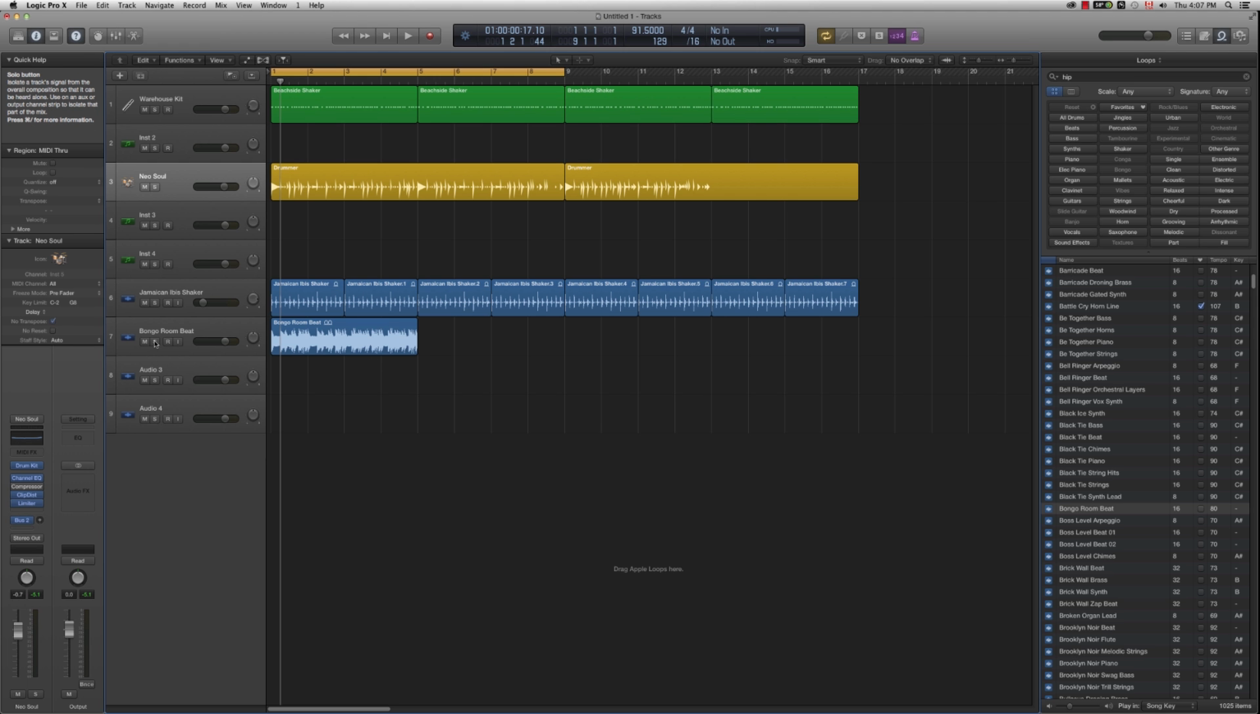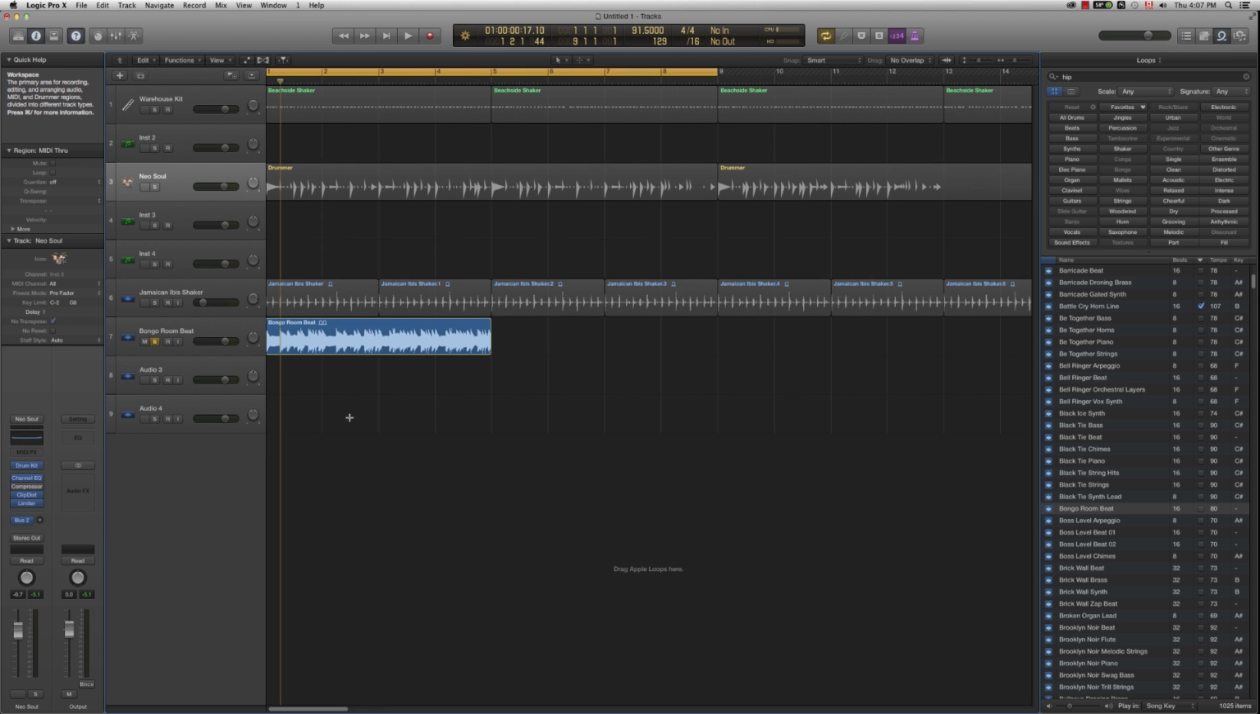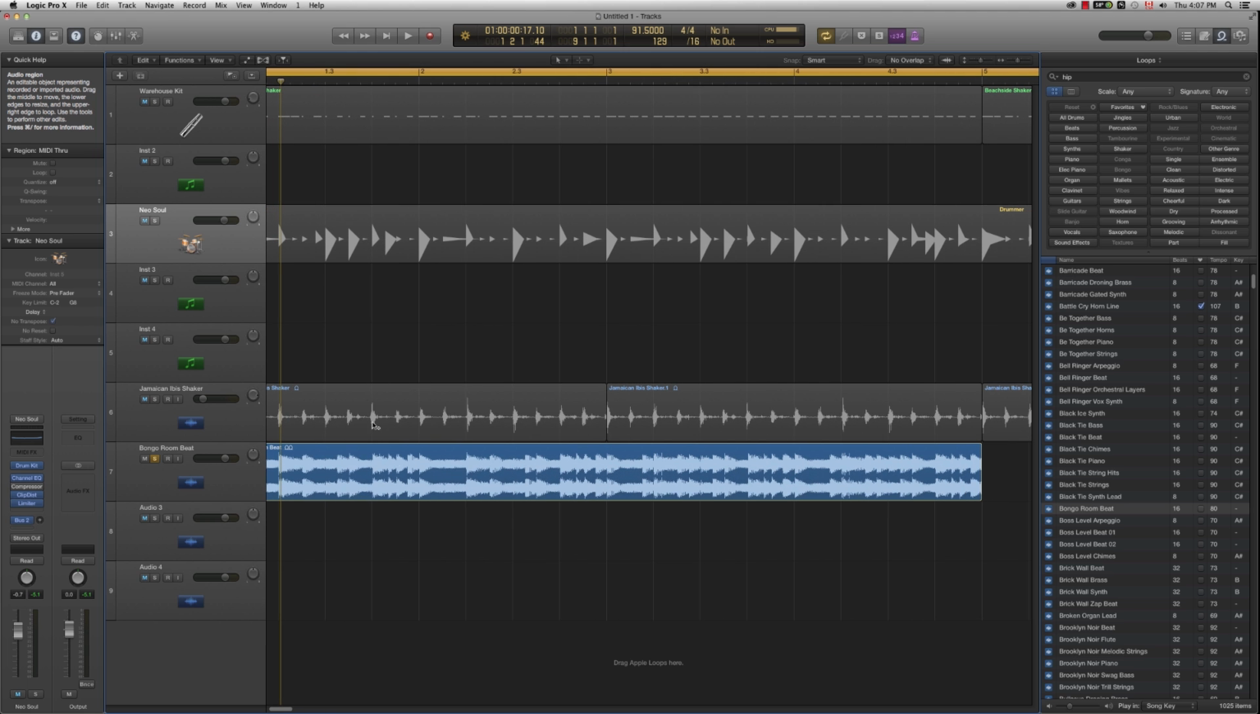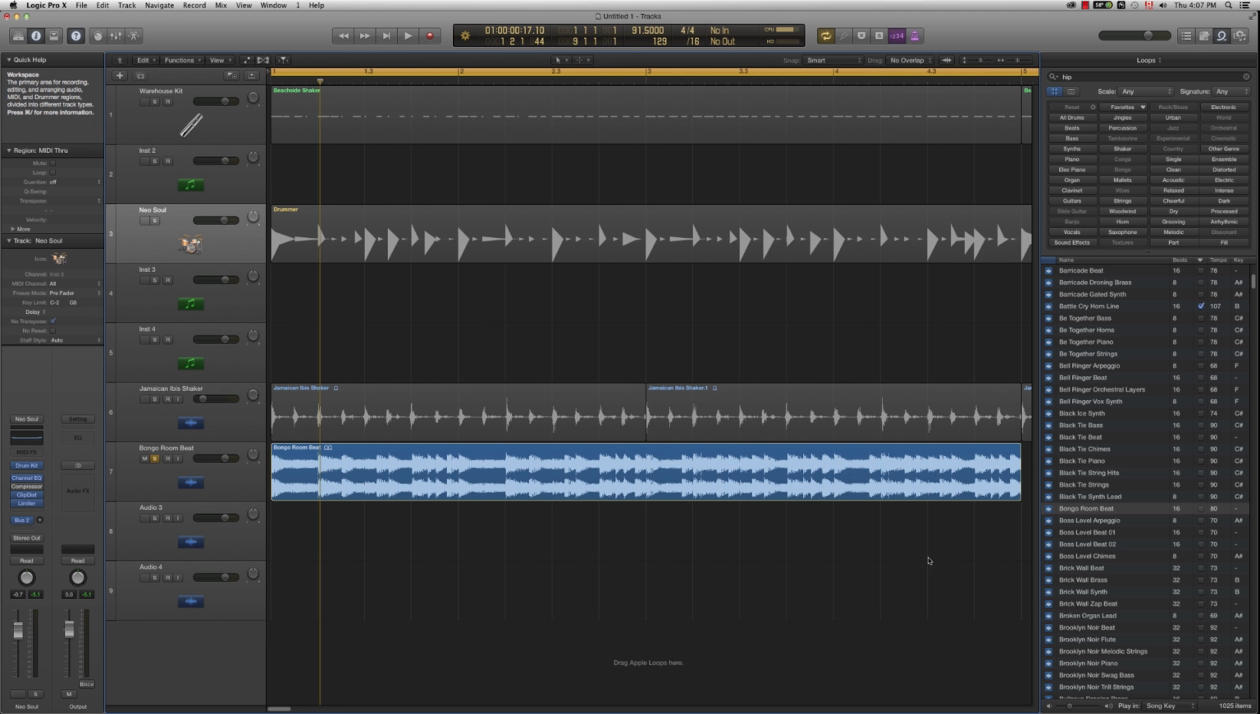So I'm going to solo the drum loop, and now it becomes very important to understand the grid in Logic. So an Apple loop is always going to fit on the grid. So you see that the main hits hit where those bar lines are. So that's where we're going to want to cut our loop.